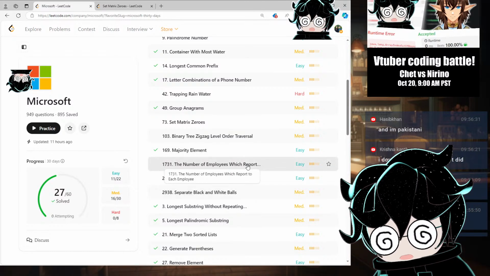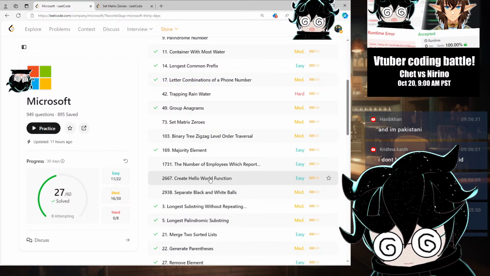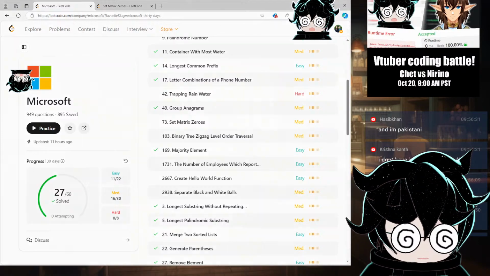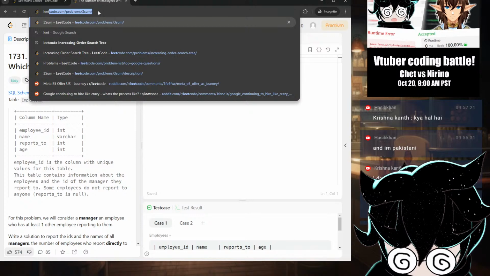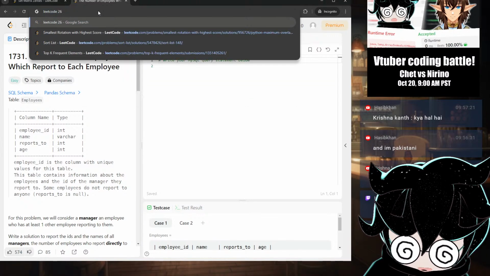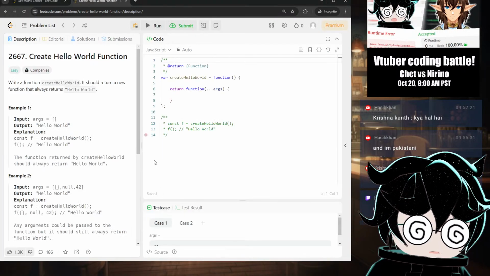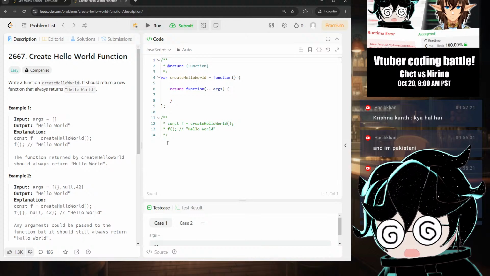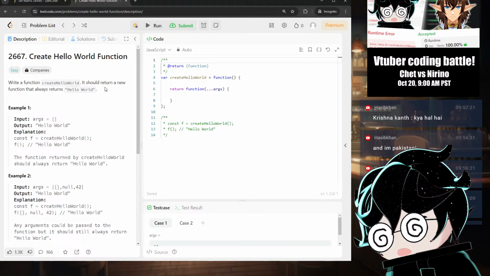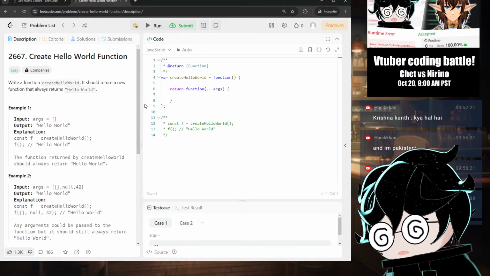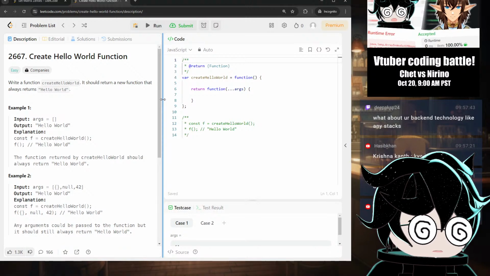Anyways, this is an SQL question, so I'm gonna skip it. Create hello. Wait, hello world function? Really? 2667. That sounds like the funniest question ever. Write a function, create hello world. It should return a new function that always returns hello world. What? Wait, is this like deceptively difficult?